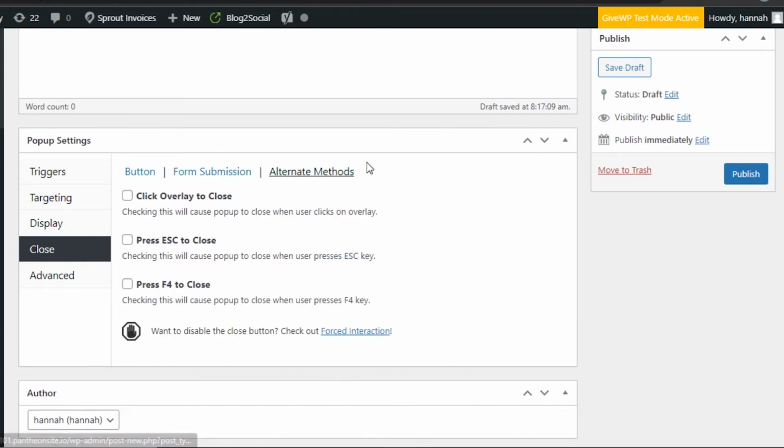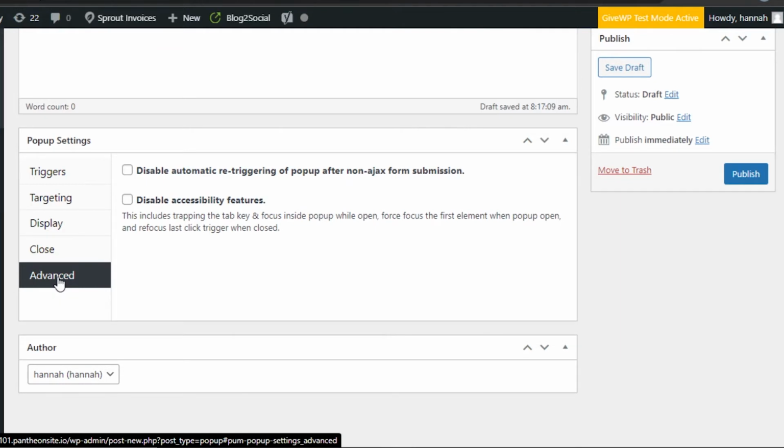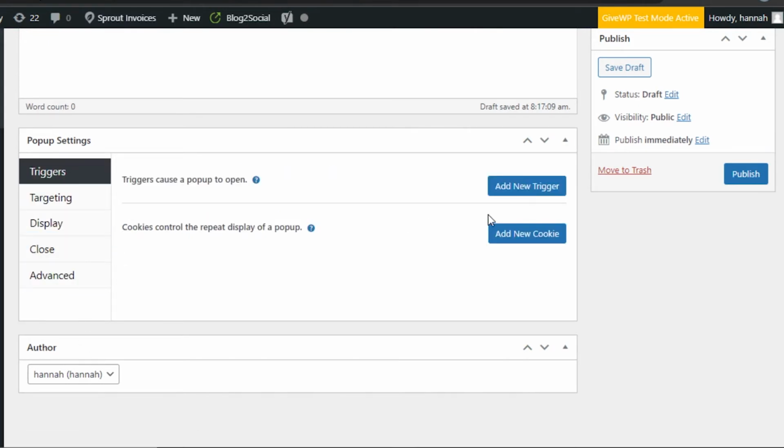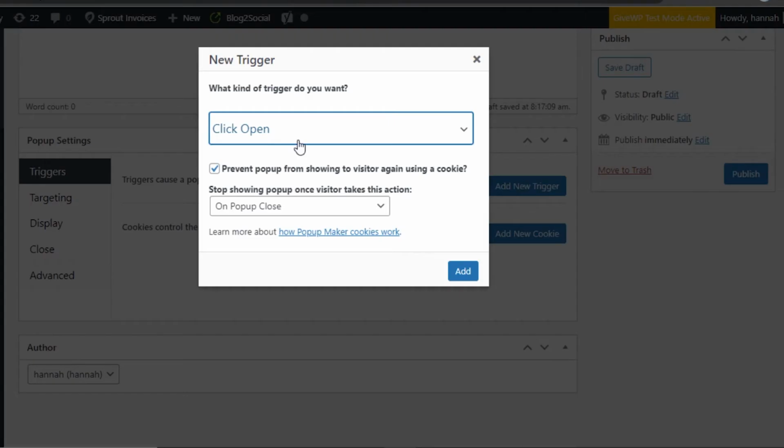And then we have alternate methods. Then we have advanced settings, which is disable automatically after retargeting of pop-up. So these are the different advanced settings. Let's go to triggers and let me show you how to add a new trigger to your pop-up.